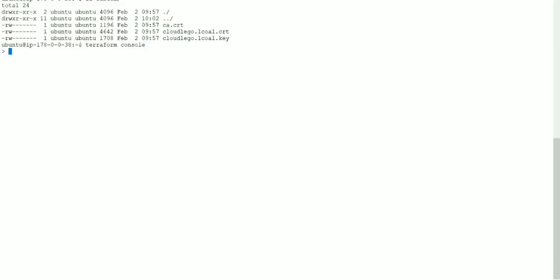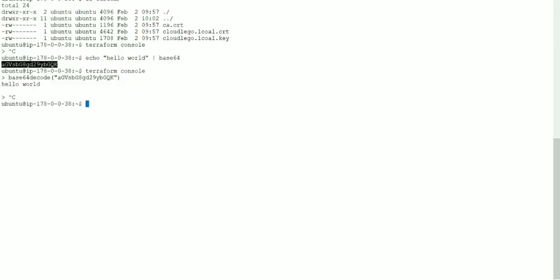First we will encode this hello world with base64. You can use a simple Linux command, echo hello world, and then pipe it to base64. You will get an encoded string. Now we use the terraform console in an interactive session. We use the base64decode function interactively to decode the encoded string, and you will get the result as hello world. This is a very simple example of how this function works. Let us see how it is used in real time.